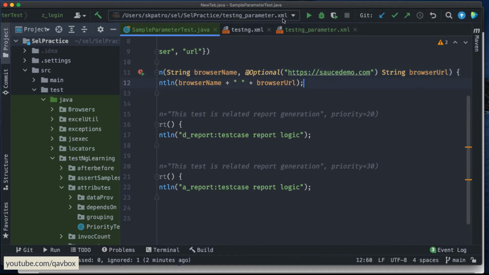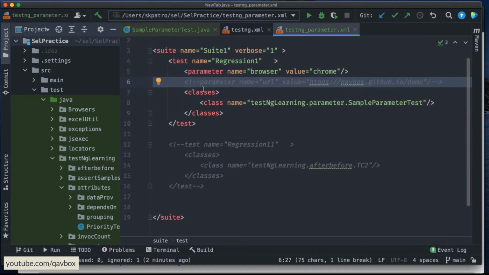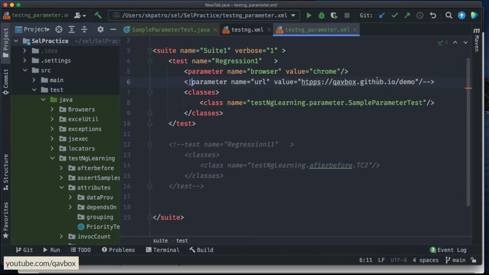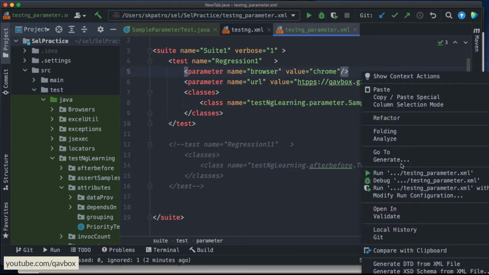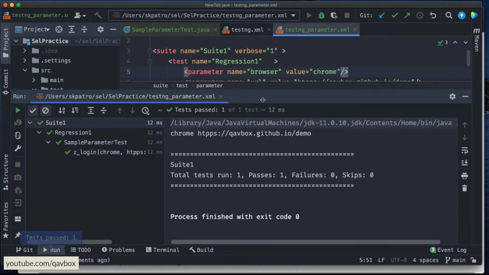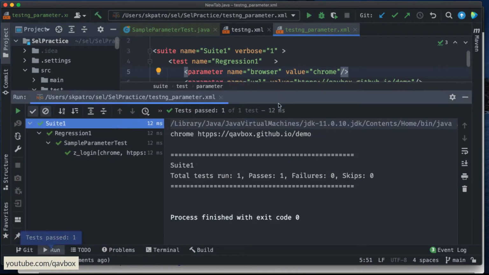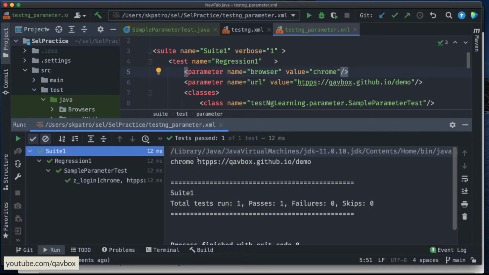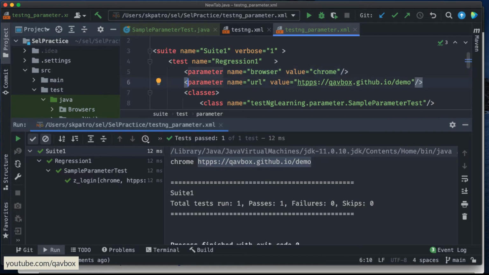So what we'll do, if the data is there, let me show you that. Think about this, there is some data there. Now I'm right clicking and running the test. And you can see the data is going from this testng XML only, Chrome, and then this particular URL which I have assigned here. Let me comment it this time.